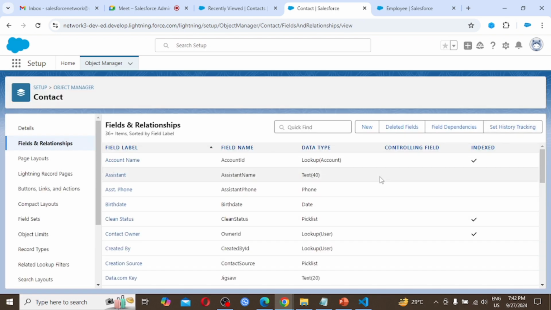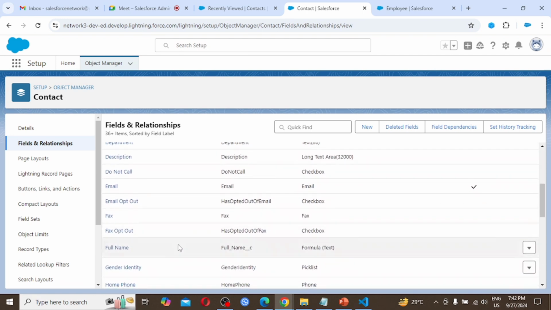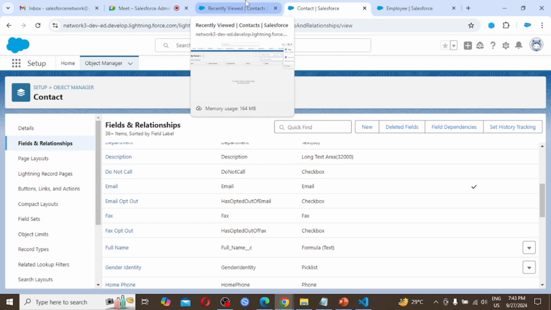It's done. We created the formula field named full name. Here, see, the label is full name and the name is full name. As this is a custom field, we see double underscore c at the end. This is of formula data type, and it is returning a text value. So coming back to our application again.